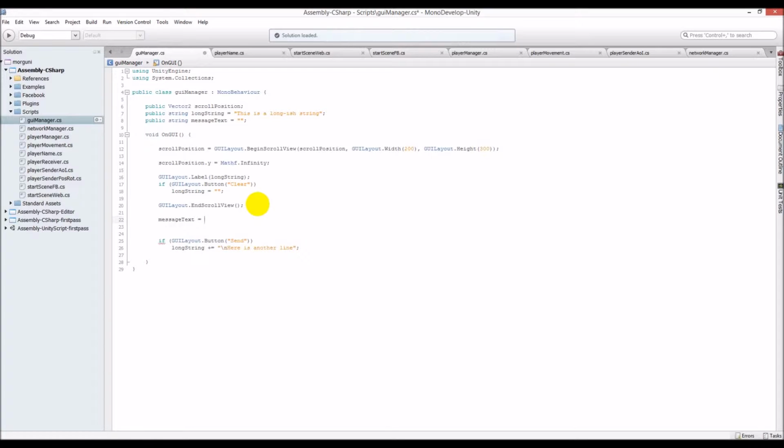Now let me think how it was. It was also the GUI layout element here, dot text field. It can also be text area, which is going to take as an input our message text inside. Now let's just have a look how this looks like. No, this can't really work yet.